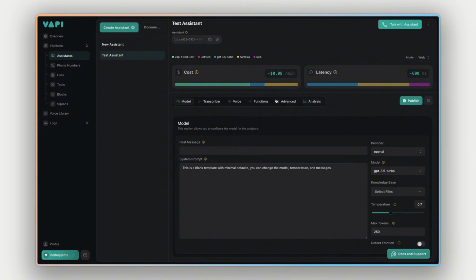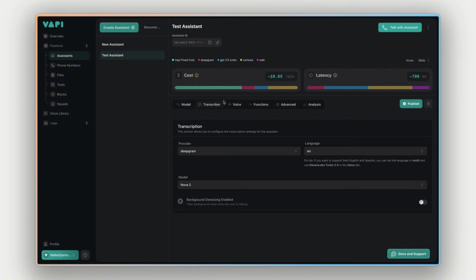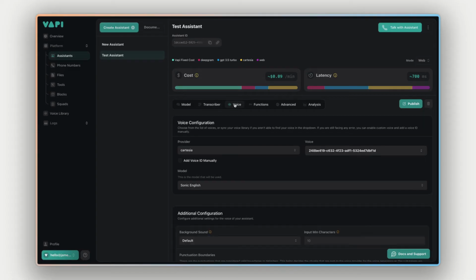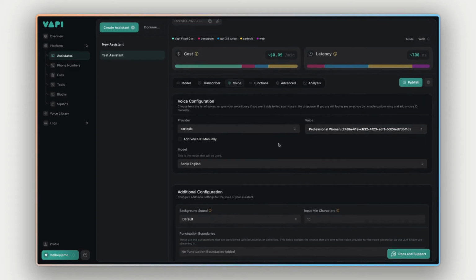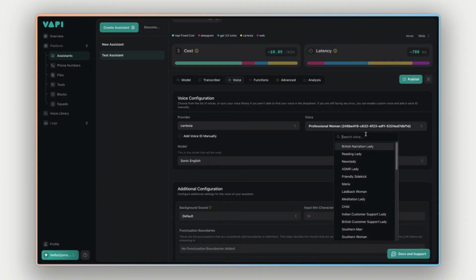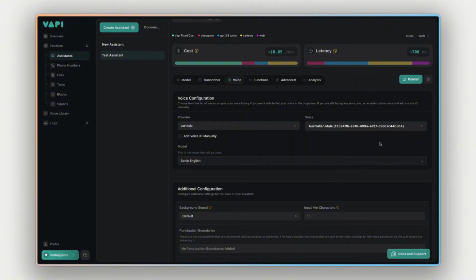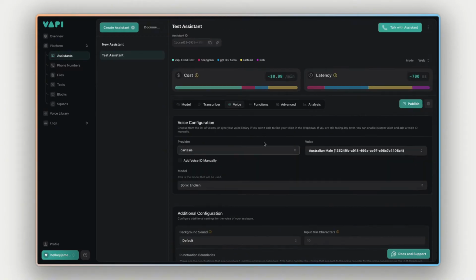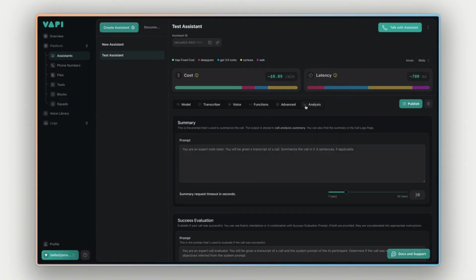What else do we have here? These are the tabs here we'll be looking at. So transcriber is how the transcription works. Voice is where you set the character, I guess, the tone of voice. So I could put, I think there was an Australian male, seeing as I am an Australian male. And then you got different providers as well for where these voices come from and the model and all sorts of interesting stuff. So have a look around here for more detail and data that you can change around all of this.